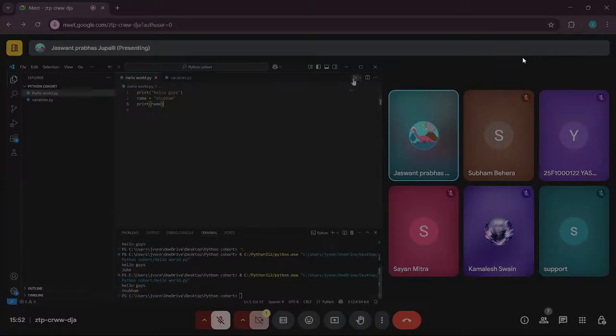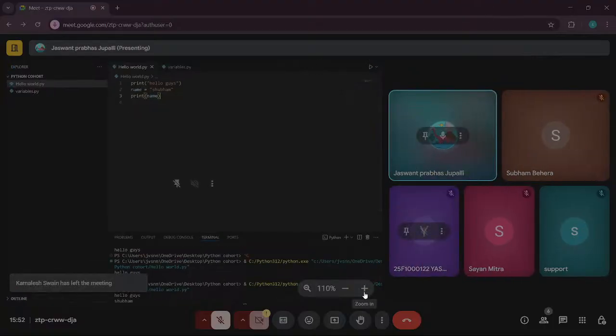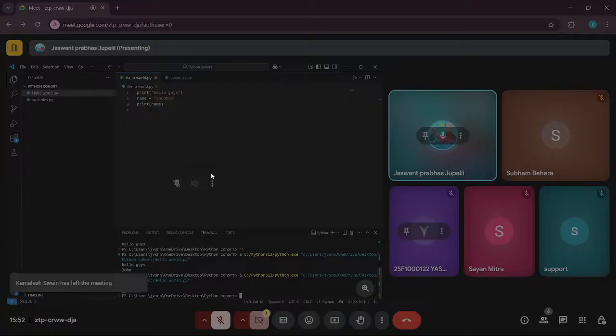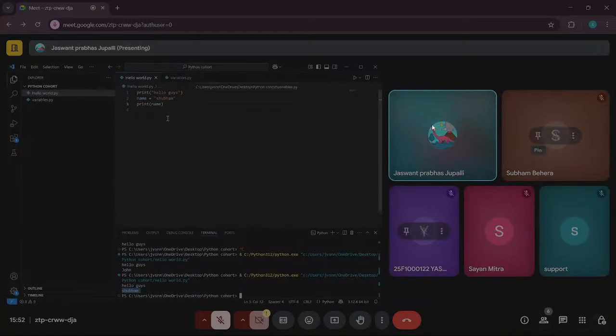Okay. See, now I am printing. What I got? I got Shubham. Why? Because I manipulated what is there in the variable. So this is what you do: you manipulate the variables. Done. So how to name this thing? Okay, I will change this to underscore name. I said underscores can be a thing.